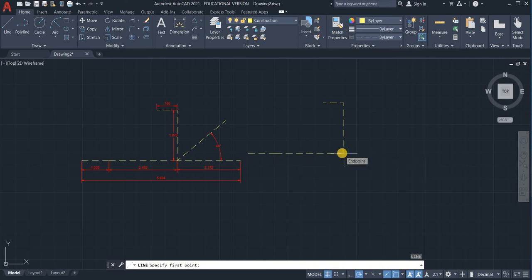endpoint of my horizontal line, and I will go off in the other direction with a line that is 2.312. Okay, hit enter twice. All right, hit enter to restart the line command, going to that same intersection. Now I have a line that I'm going to draw that is 2.312. I'm going to use the tab key.